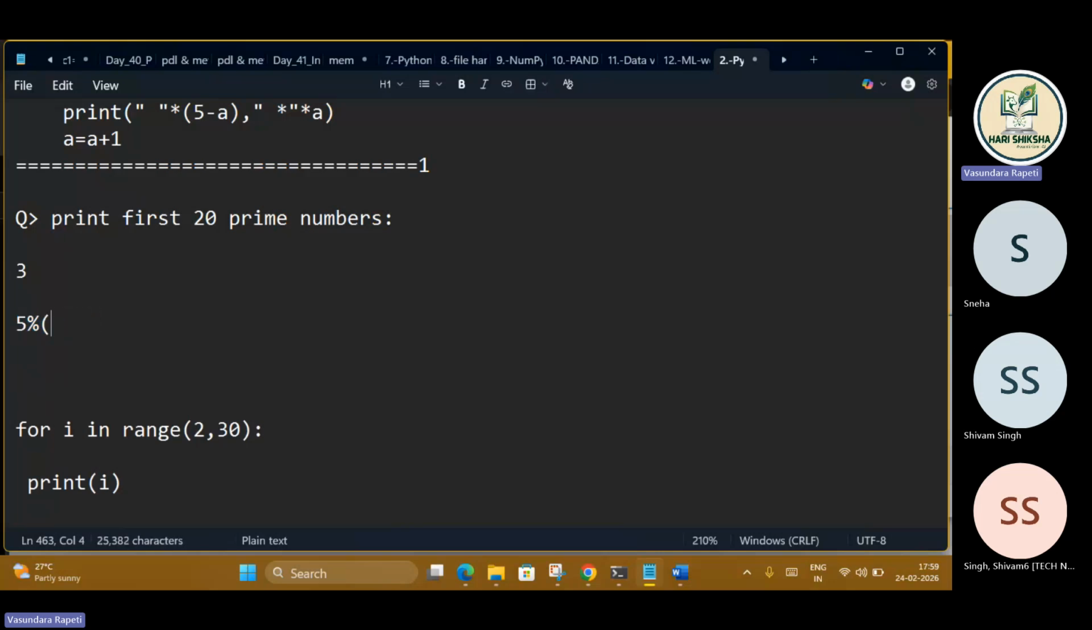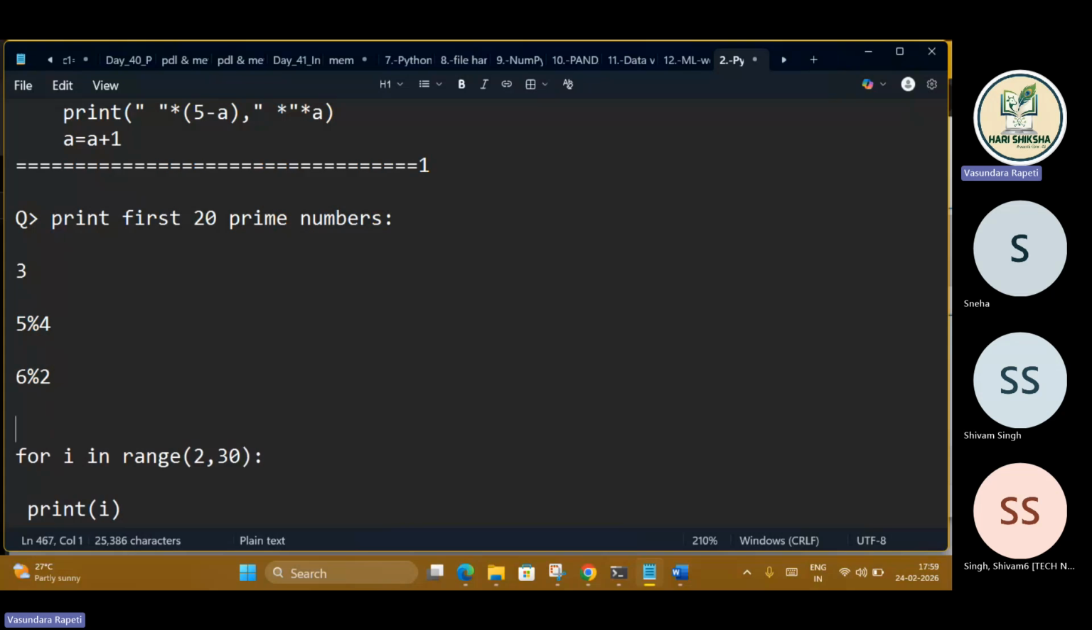That means for 6, we check till 4, right? 6 is divisible by 2 right at the start. If it is divisible, then stop there. We will start with some number equal to 2. We already know 1 is not prime and 2 is a prime number, so from 2 onward we'll start. So for i in range, starting from 2 till num minus 1.